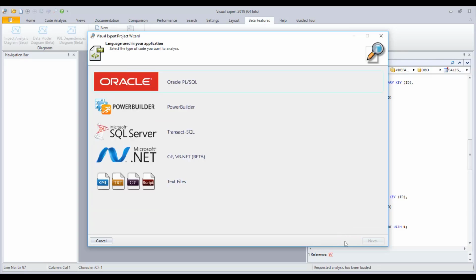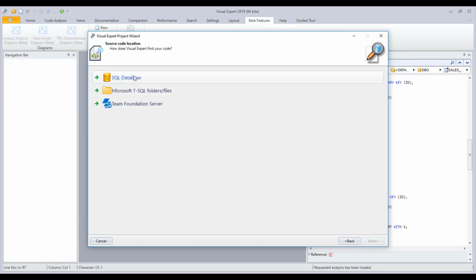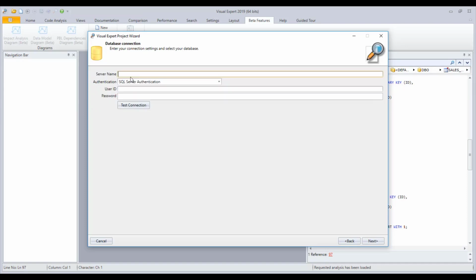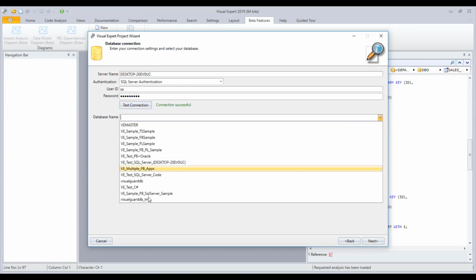For a database, it's a bit different. You can either find folders and files containing your code, the same with Team Foundation Server, but you can also directly connect to the database. Once you enter your credentials like this, let me see if this is working. Okay, good. Then you can select the database in your server.